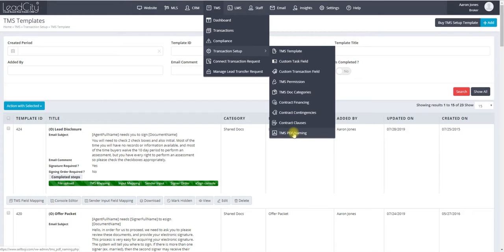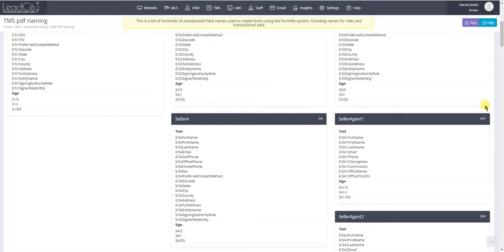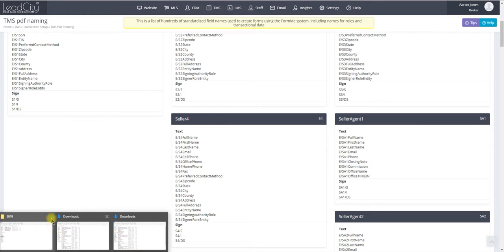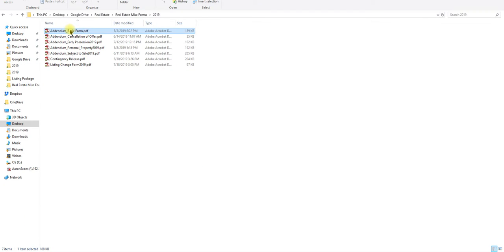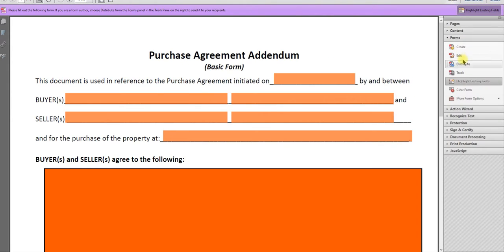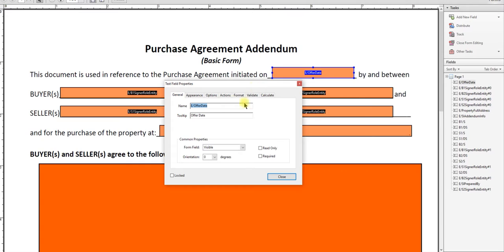And then the TMS PDF field naming. Again, this is our custom naming convention that you can use while editing your form fields in your PDFs. We'll just set one up here. If I open this PDF up here and go to edit, you can see these are the different form fields. This is not rocket science. If you use this form field of E/offer date, that's going to pull the offer date from TMS onto this template once it's set up.